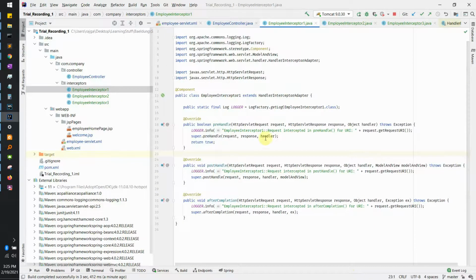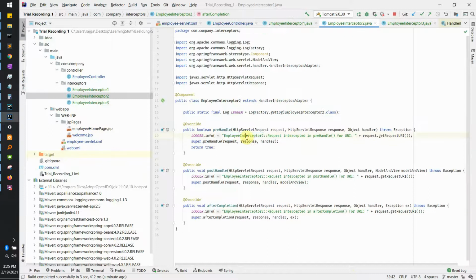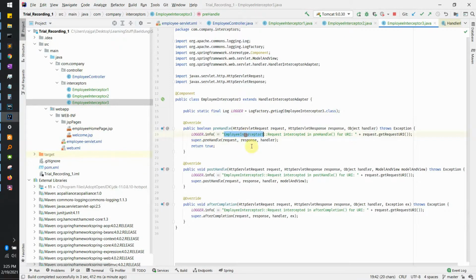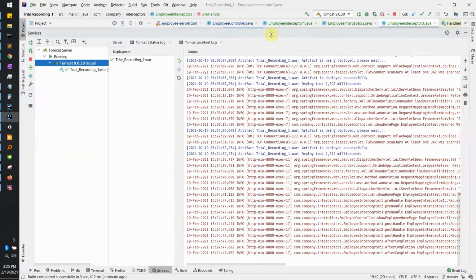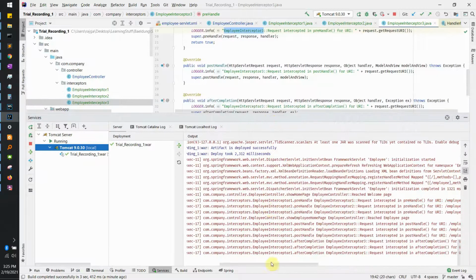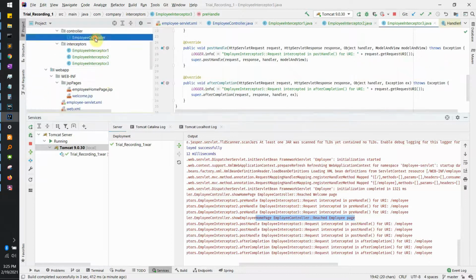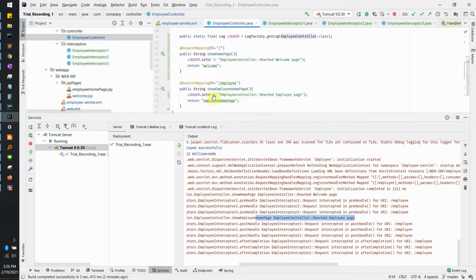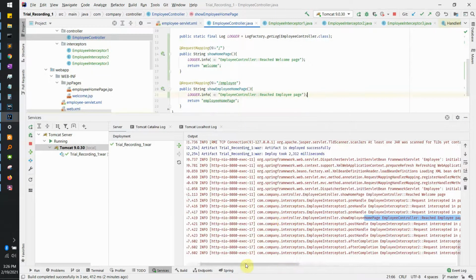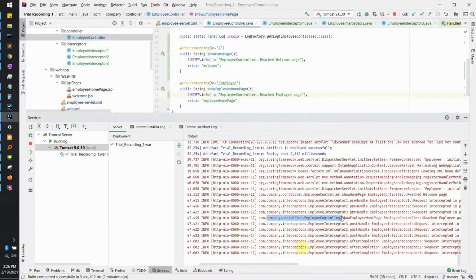And when we go over here, we can in fact see the pre-handle of employee interceptor 1 followed by 2, and that is followed by 3. And that is what we see over here as well. So we have the pre-handle methods called sequentially 1, 2, 3. That is then followed by the message "employee controller reached employee page", which is our controller finally reaching over here, and which is what is happening over here in the controller class.